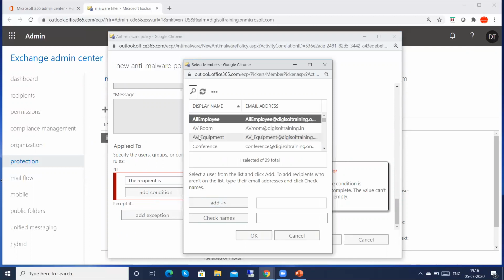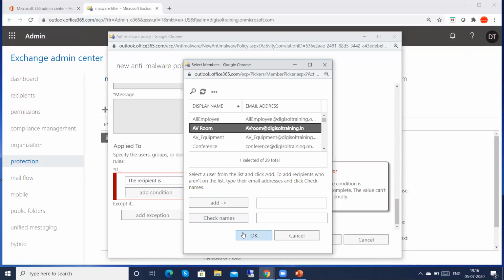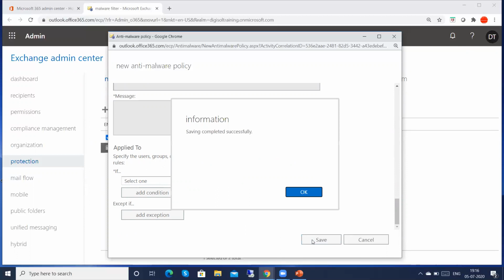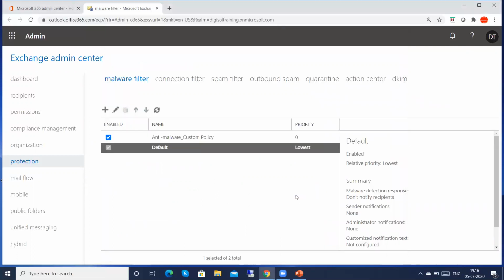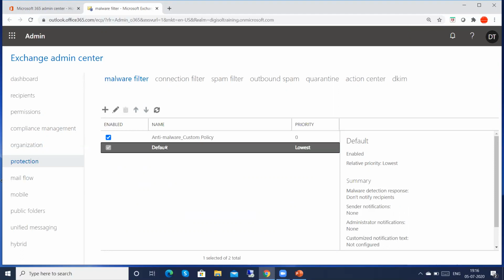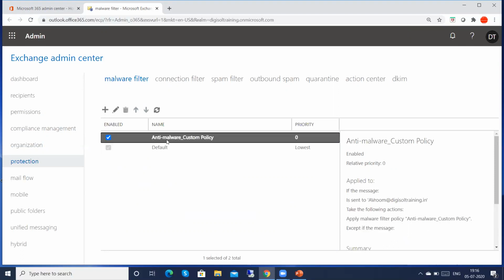If you want, you can select any for testing. Okay, so we have created the anti-malware custom policy. Like you can see here, normally the default will be there, but if you want to create a new customization, you can go with this, right?